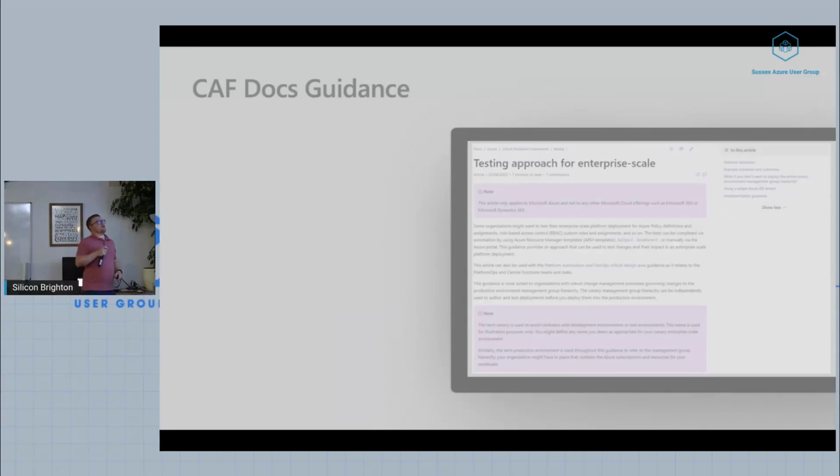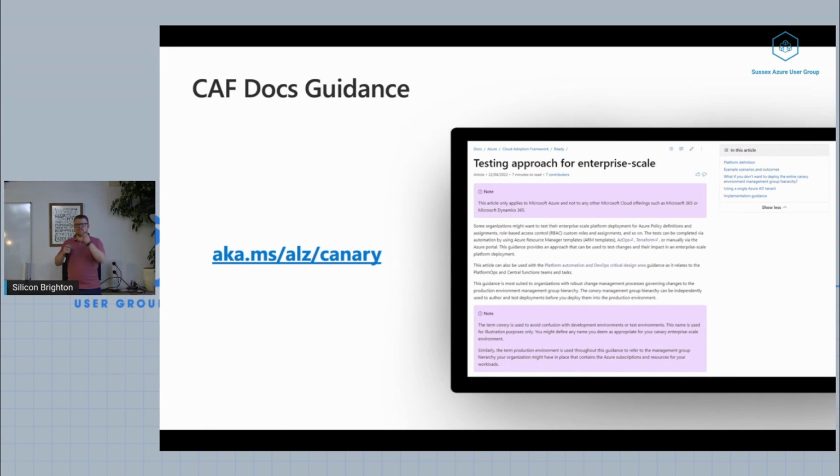And again, we have some guidance for this. It's probably the first document I wrote when I joined the team. So go and check it out. If you've got any feedback, you know who to harass. But please use the GitHub issues on the page.